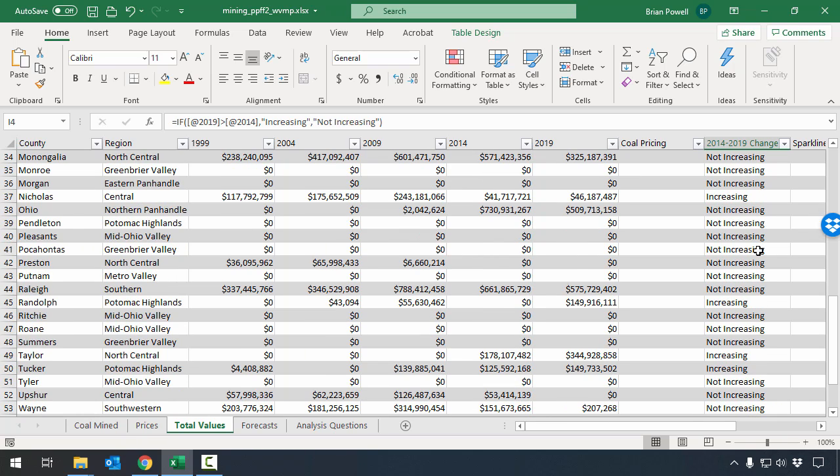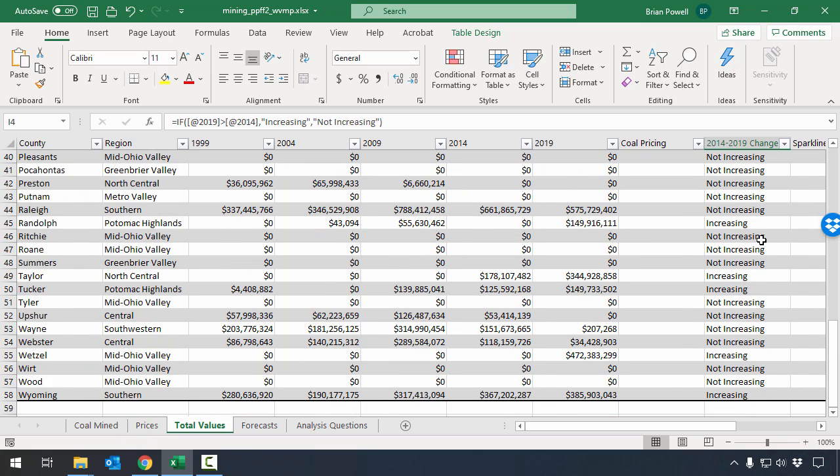So you can see that some counties had increasing, some counties were decreasing, like Webster County. It dropped by more than two-thirds. In some cases here, it was 0 before and it is 0 in the most recent year, so it's still not increasing, even though it really just stayed the same.